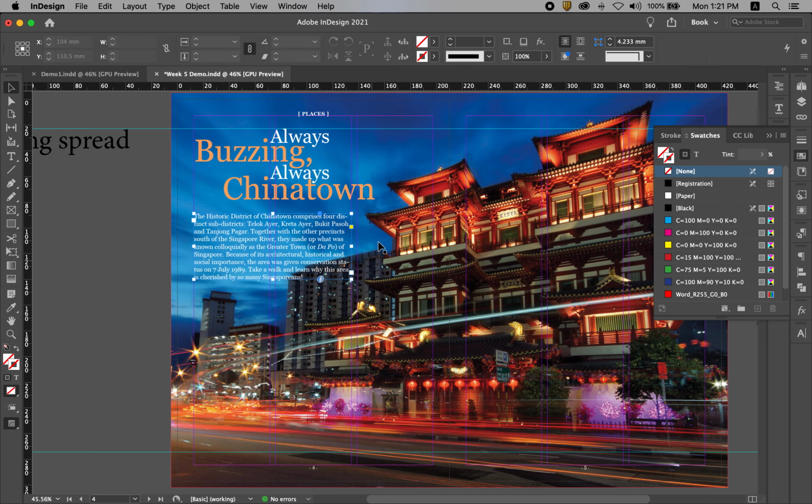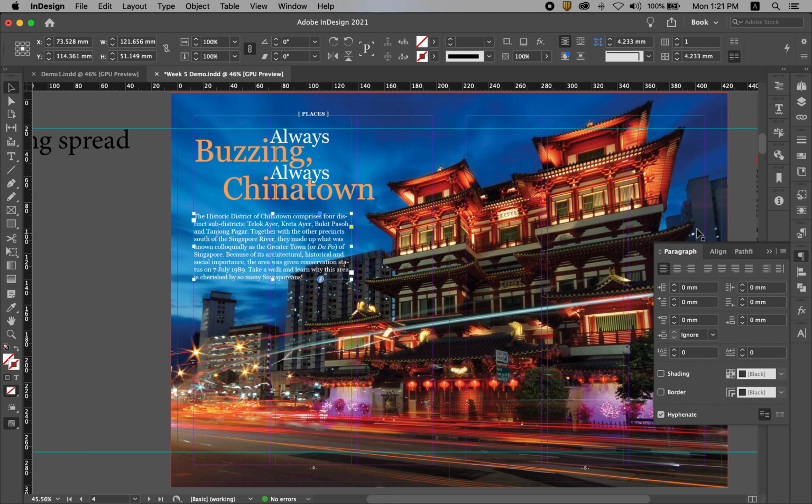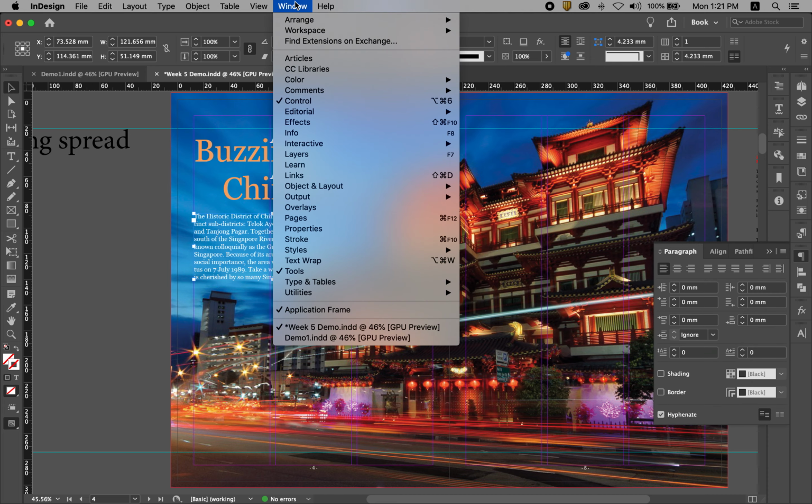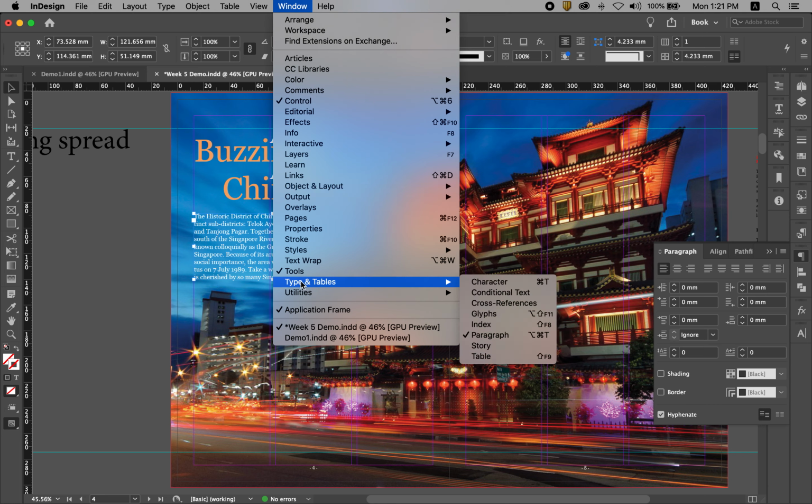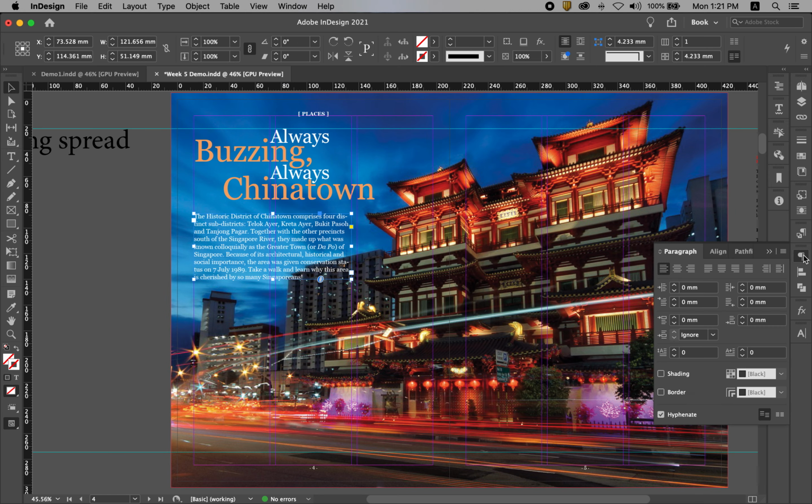All right, at this point, can you see that there is a hyphenation on? Auto hyphenation is on. So if you do not like auto hyphenation, you can switch it off by going to the paragraph panel here. If you can't find the paragraph panel, don't panic, go to Window, and look under Type and Tables, and you should be able to see Paragraph. When you click on this, this should appear. And the option is here, Hyphenate. Just click it off if you don't like it.